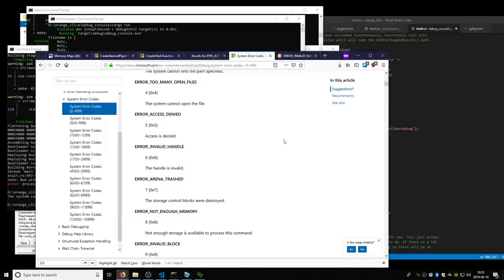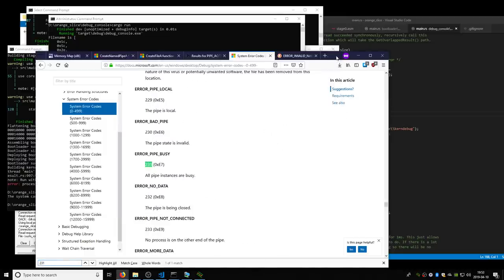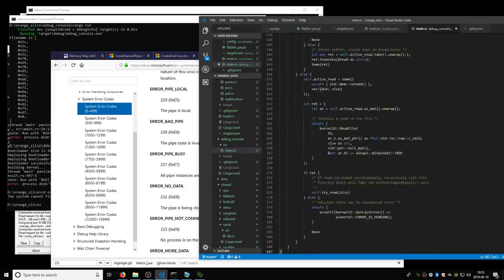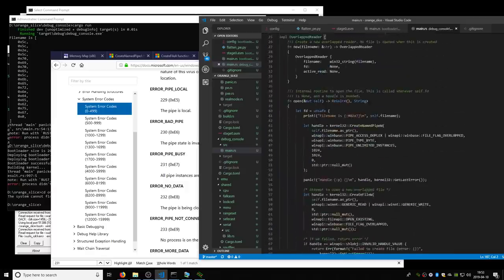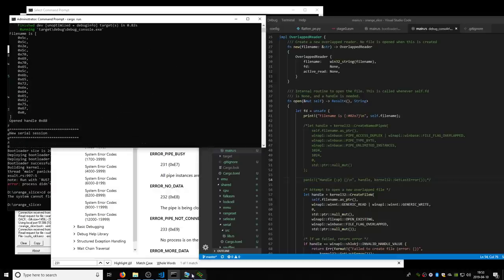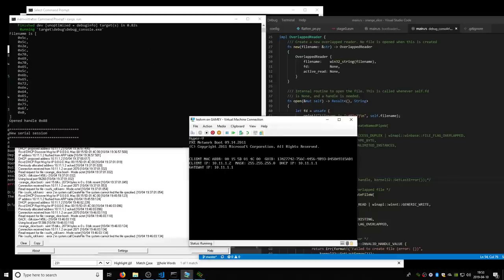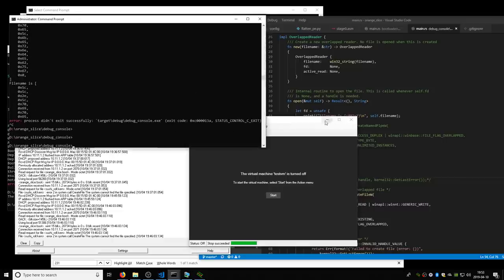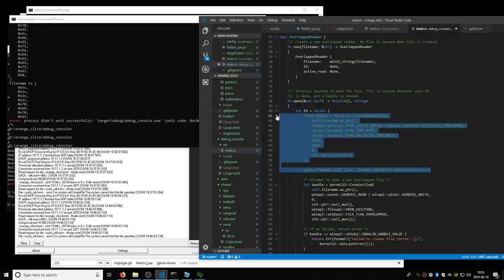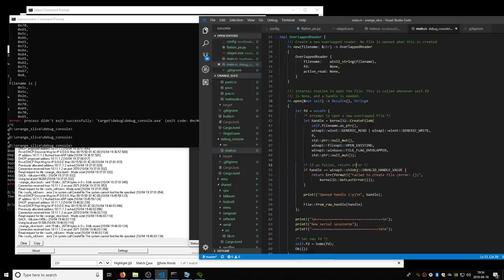Now we're getting 231. Pipe busy, and that is, yeah, all pipe instances are busy. So this is what I'm used to with Hyper-V. So let me see if I can go back to the legacy one, the previous one, and now let's see if this works. Maybe it was being added. Yeah, there it is. So apparently you can open a named pipe via create file that you don't have access to as a user, and it just silently doesn't work.